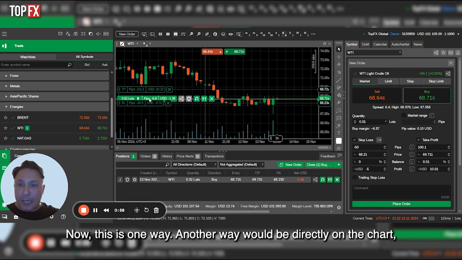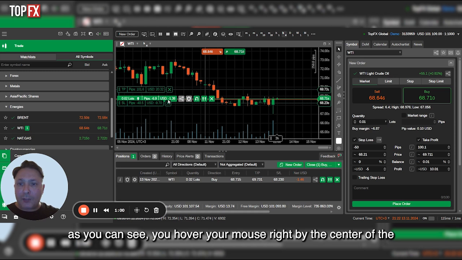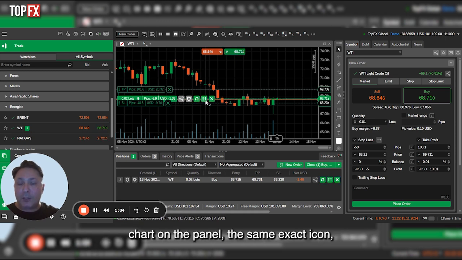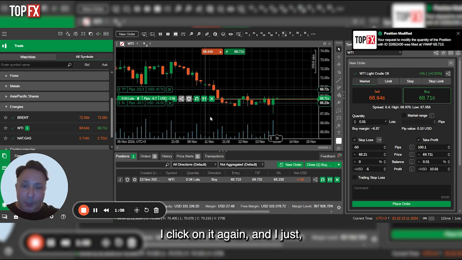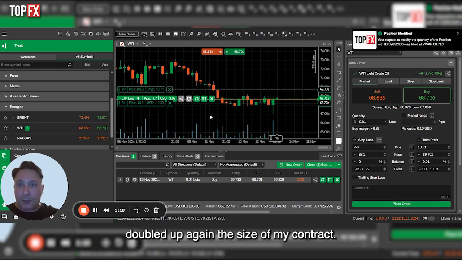Another way would be directly on the chart. As you can see, you hover your mouse right by the center of the chart on the panel, the same exact icon. I click on it again, and I just doubled up again the size of my contract.